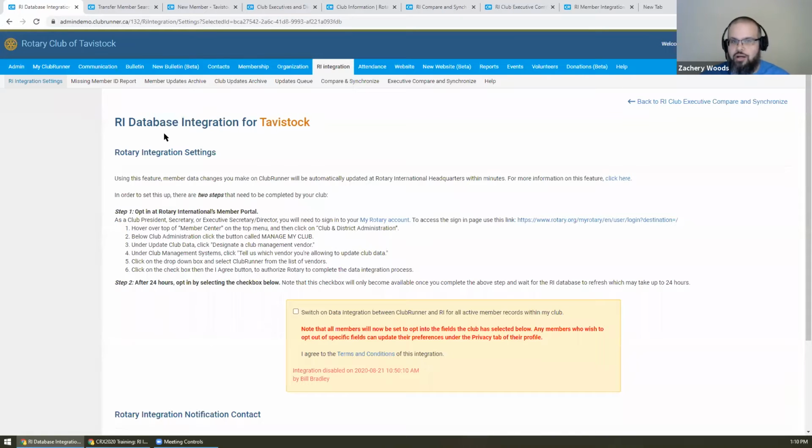So we're here on our integration page. What you would have done is gone to your Club Runner website or your district website, logged in, and accessed the members area. We do have a club version here. At the club level, we click the RI integration tab and the RI integration settings. I know those accesses are also on the dashboard, but for time's sake, I don't have time to navigate over there.